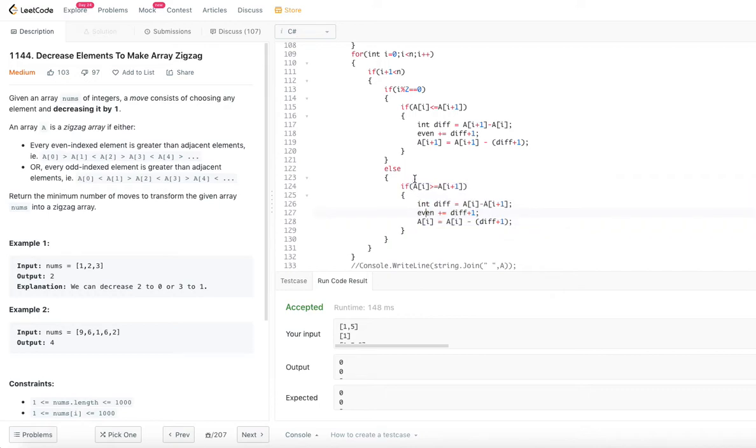What we are going to do for odd indexed elements: we are still trying to make the even indexed element greater than the adjacent element. That means we have to make sure the odd indexed element is less than its adjacent element. So a1 should be less than a2 and a1 should be less than a0. That's what we are trying to make, and that is what we are doing here.